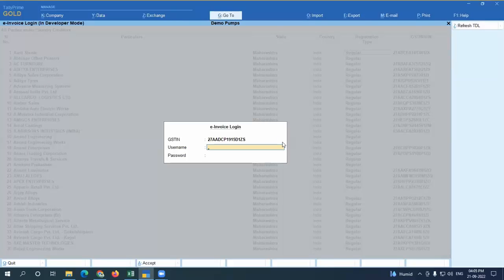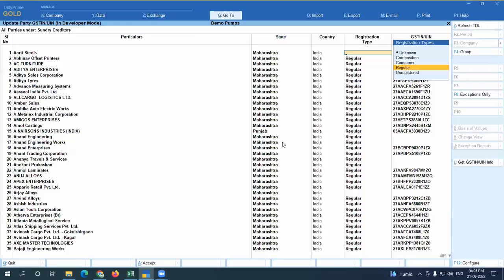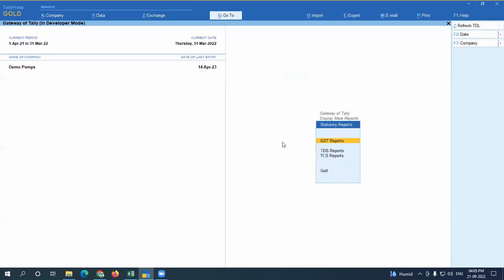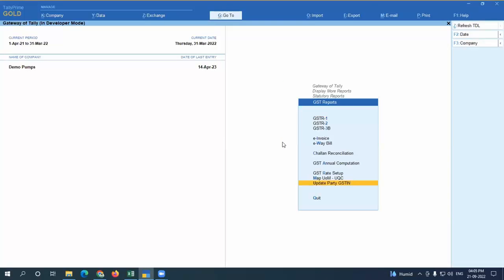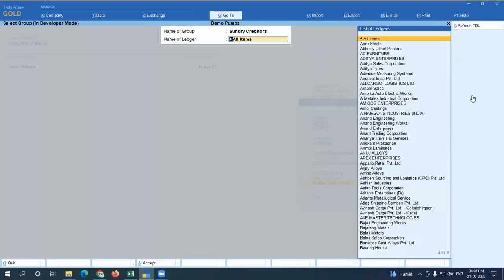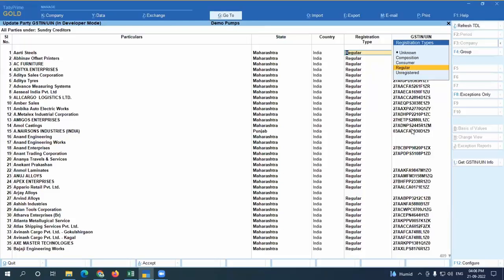This is available in the default Tally, correct? Yeah, 100%, in the default Tally. Okay, so go to Statutory Reports, GST Reports. Yeah, Statutory Reports, GST, Update Party GSTN, select your sundry creditors or debtors group at one time. Then you can select All Ledgers on the right side. Okay. So I have already selected all ledgers, and here let's select Party, anything. See here, it is selected as regular, but the GST number is not there. Okay. So let's select it, anything. So Tally will check all GSTNs.